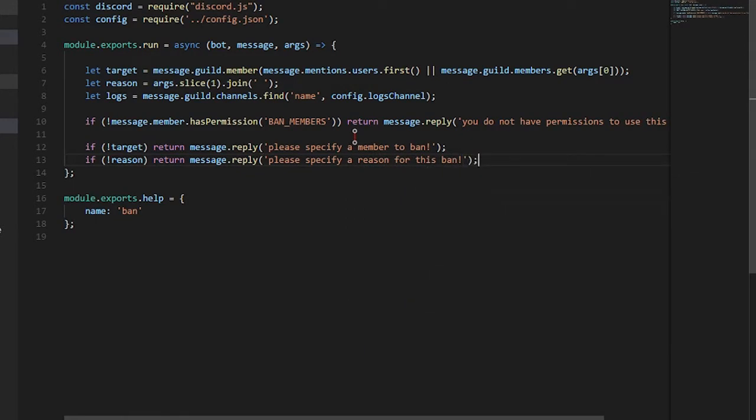So basically what we're saying here is, if the author, the sender, ran the ban command without a target, it's going to say, please specify a member to ban. If they specified a member to ban, but there's no reason for that, then it's going to say, please give me a reason why I should ban this guy, and things like that.